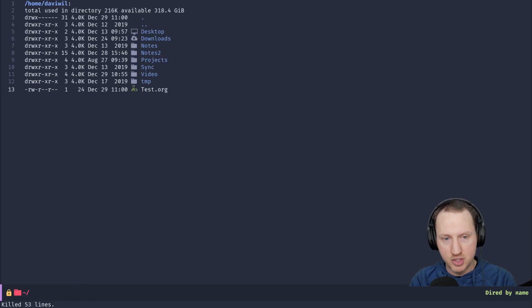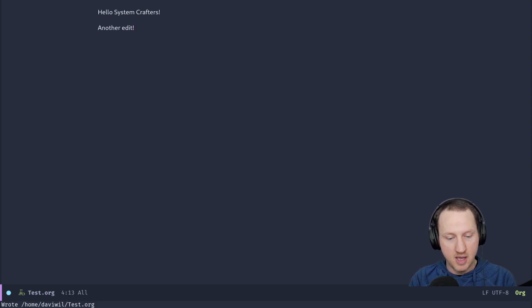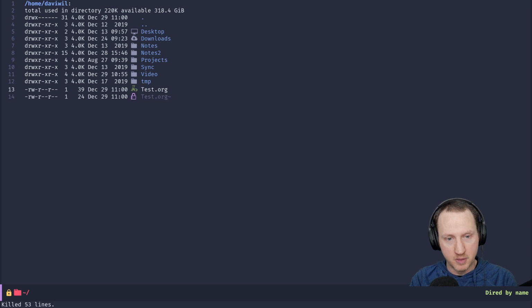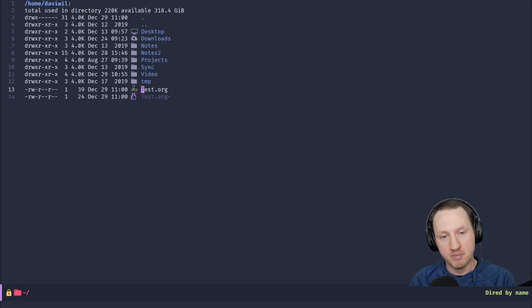I'm going to use dired-jump to open the folder. And we can see right now we only have test.org visible. But if I were to go make another edit to this file and save it, and then use dired-jump to go back to the folder, if I refresh the folder, we'll see now there's this test.org with a tilde in it. And if you open that file, you'll see it had the original contents of test.org.